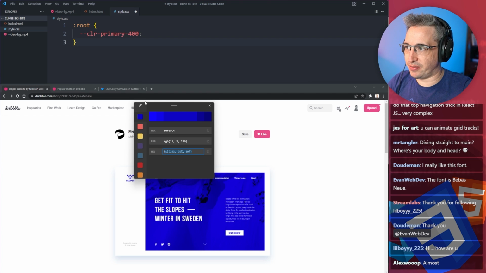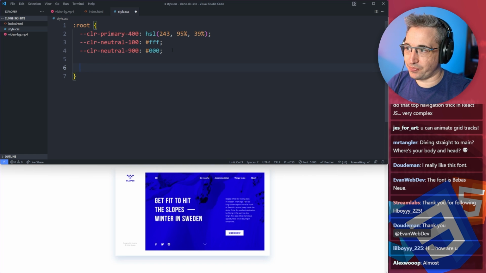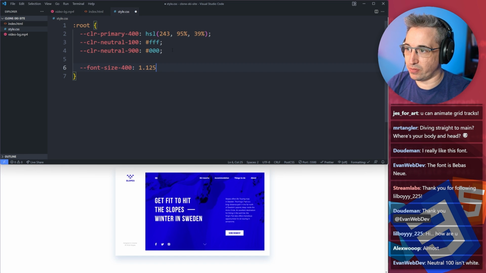I'll take the HSL version of it, and the rest of it's white, I guess, right? So we just have that color, and then I have my color neutral 100 will be FFF, and color neutral 900, which will be my black, will just be 000. Simple on that front. We could set up a few font sizes here. Font size 400, which is my main font size. So we can say that's 1.125 rem.